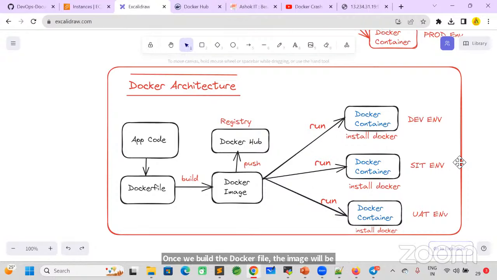Once the Docker image is created, we can store it in Docker Hub. Once the image is stored in Docker Hub, you can take that Docker image and run it on any machine. In order to run the image, you need to install the Docker software. That is one part we need to do. Once Docker is installed, you can run the image. When you run the image, a Docker container will be created.